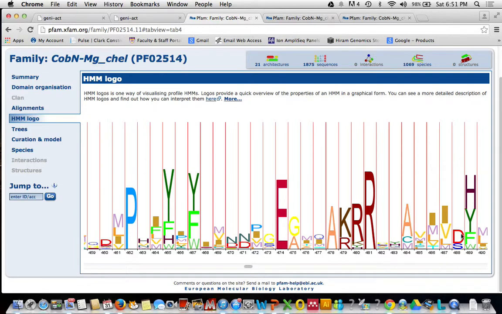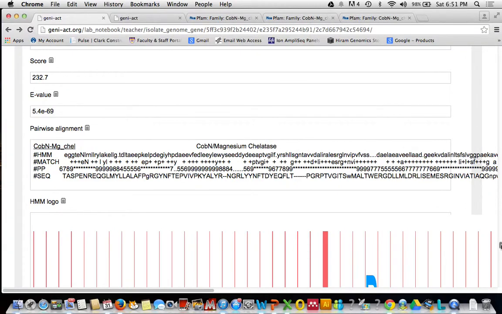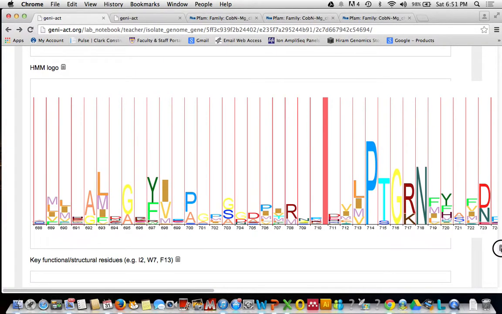So you can take a screenshot of your conserved regions and then paste or upload them into your HMM logo and try and predict the key functional residues, which will basically be the most conserved residues. Okay.